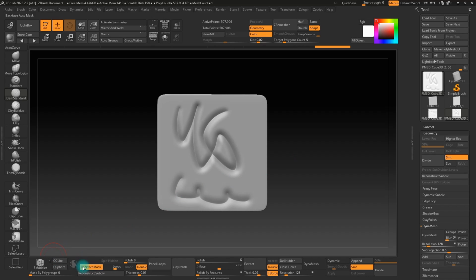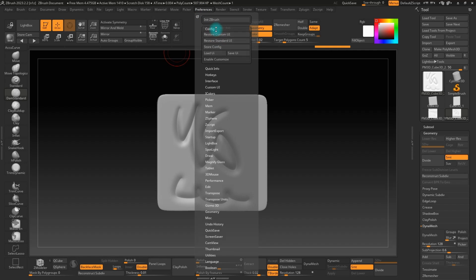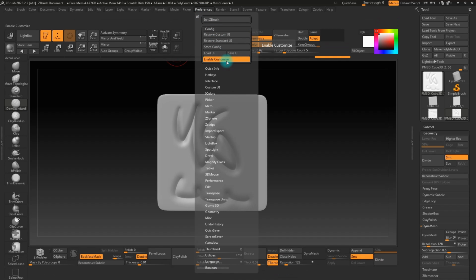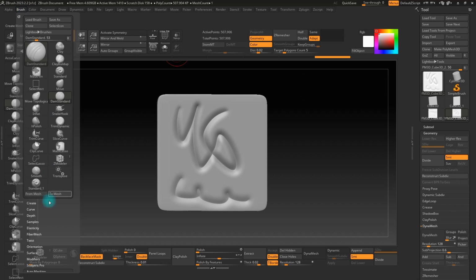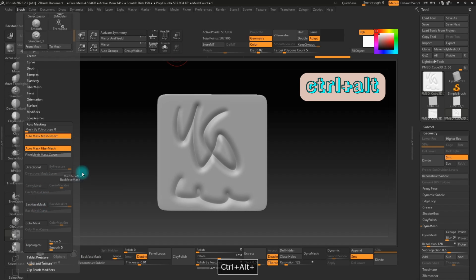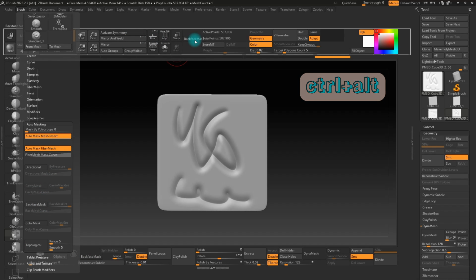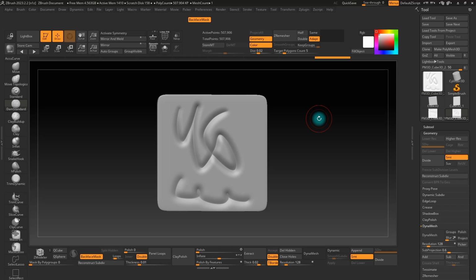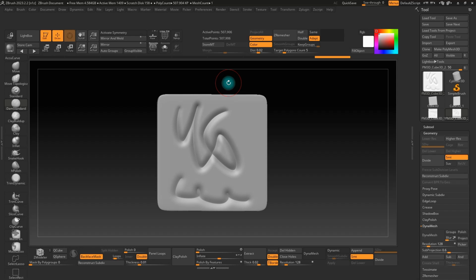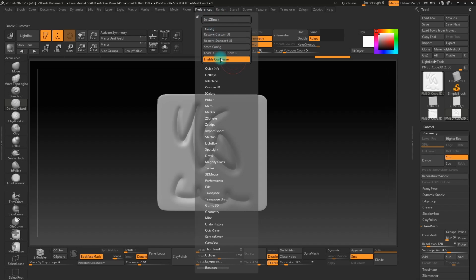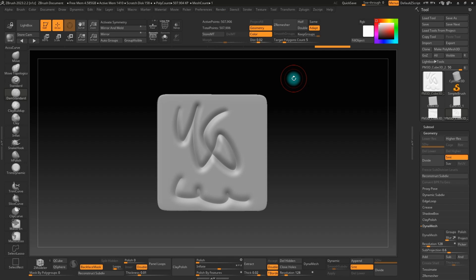You can bring the button to your panel. I've done that as well. To do this, you need to click Preferences, Config, Enable Customize. Press Ctrl and Alt. Now move any buttons to any place on the screen. To remove a button from the screen, you need to bring the button into the sculpting box and release it. To finish editing, you need to click on Enable Customize again.